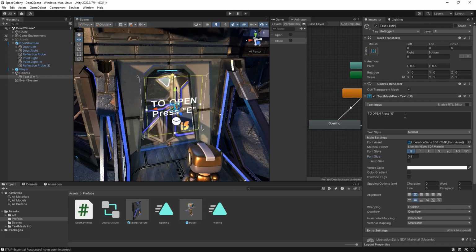So now I got our basic text. Now this is just a template just to see what it looks like. Because in code, we're going to control what it says. So I may just put press key for right now so you can see. And then I might call this the interact text.